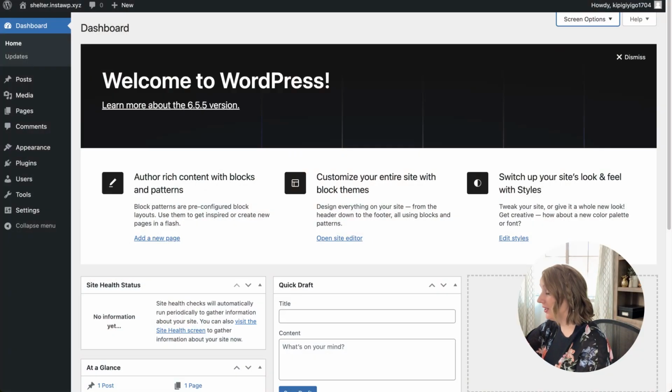Okay, so I have a brand new WordPress installation on my screen here. I don't have anything added to it. No fancy plugins, no fancy themes. It's just what came with the WordPress install. So the first thing we need to do is get the Kadence theme installed.